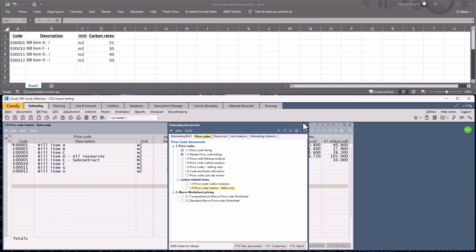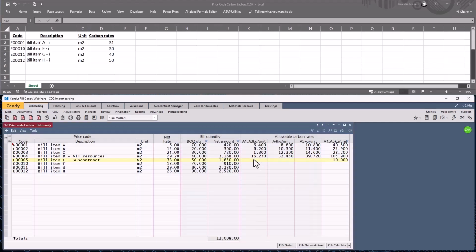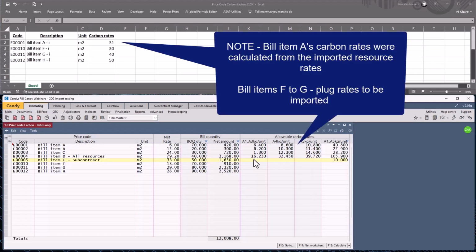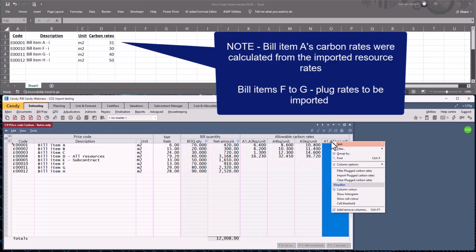Right, that document we've opened, and that's the one on the screen, is the one we also dumped to Excel to fill in the relevant carbon rates. To import the carbon rates from the Excel file, do the following. Go to the combined column A1 to A5, right-click on the column, and choose the option Import Plug Rate Columns.